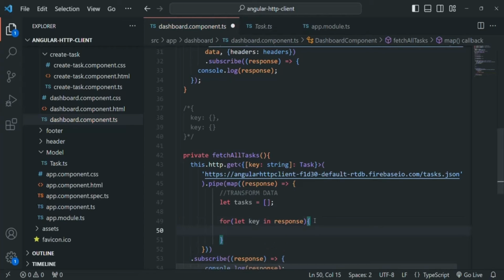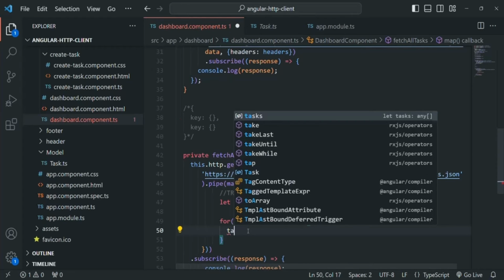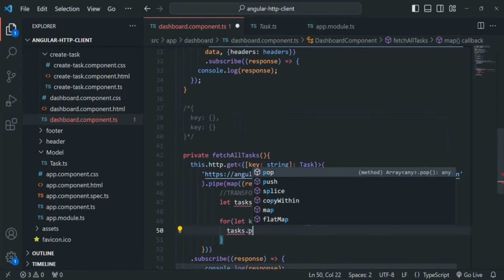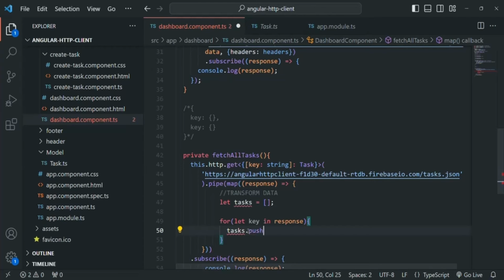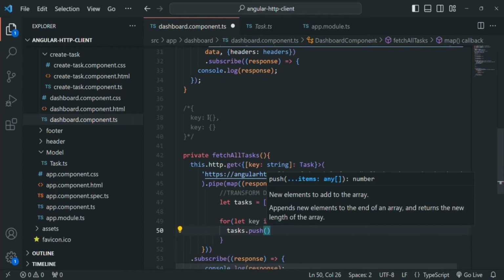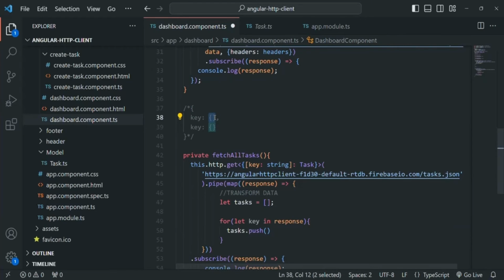Then what do we want to do? For each iteration, based on the key value, we want to extract its value. And then we are going to push that value into an array. So first of all, here let's say tasks.push. Now what do we want to push here? We want to push this object. Instead of directly pushing this object, since we also want to add an ID property to the object which we are going to push to this tasks array, I'll simply push a new object here.